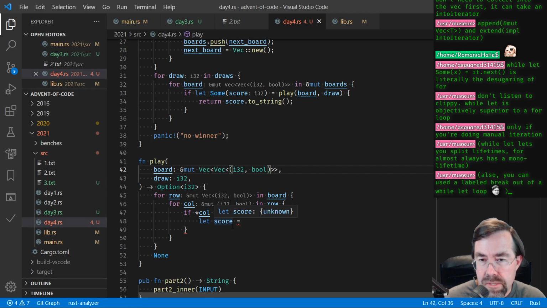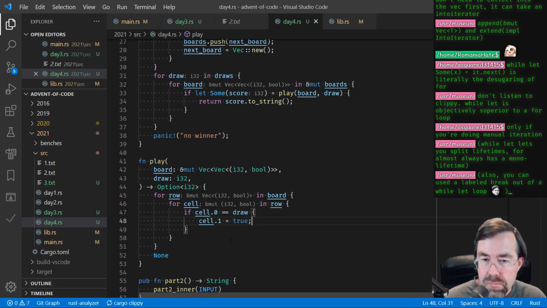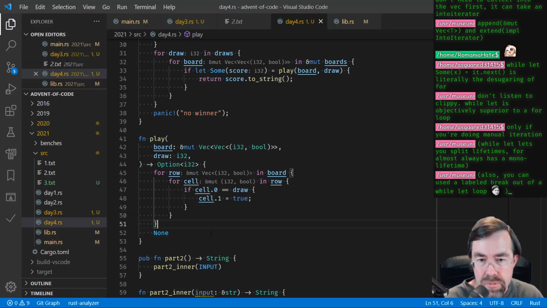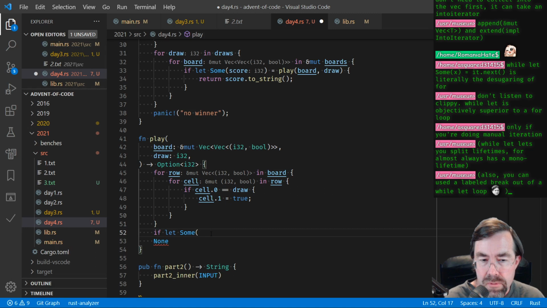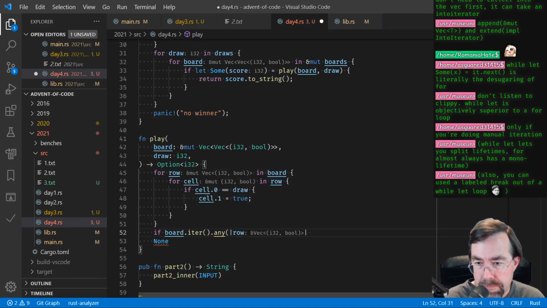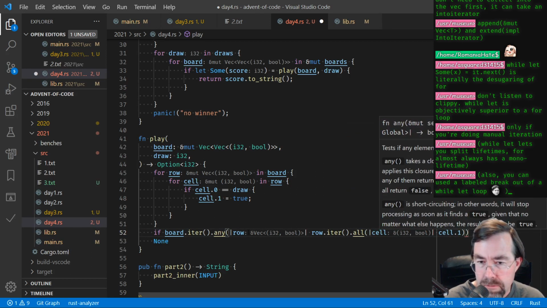So it's not that we have a score, it's that it will be drawn. So column, let's not call it column, let's call it cell. Cell.1 is true. Right, and then we have to see if we won or not. I guess we could just do check all rows and then check all columns. If let sum, well, if board iter any row where row.iter.all cell.1, then we win, right?